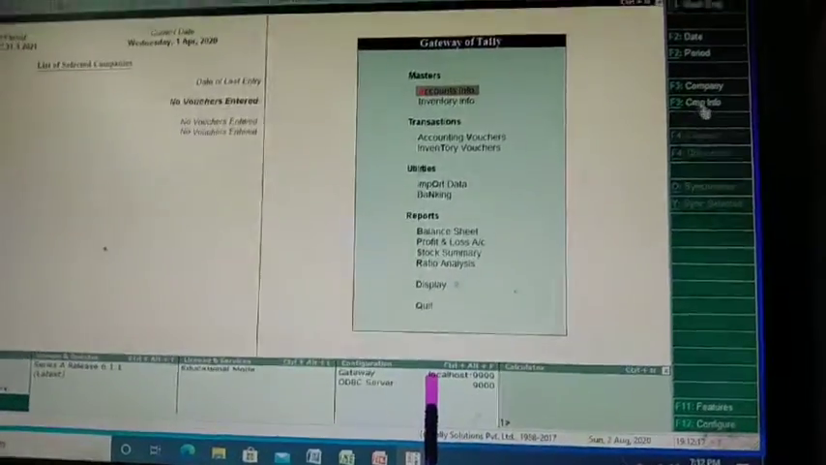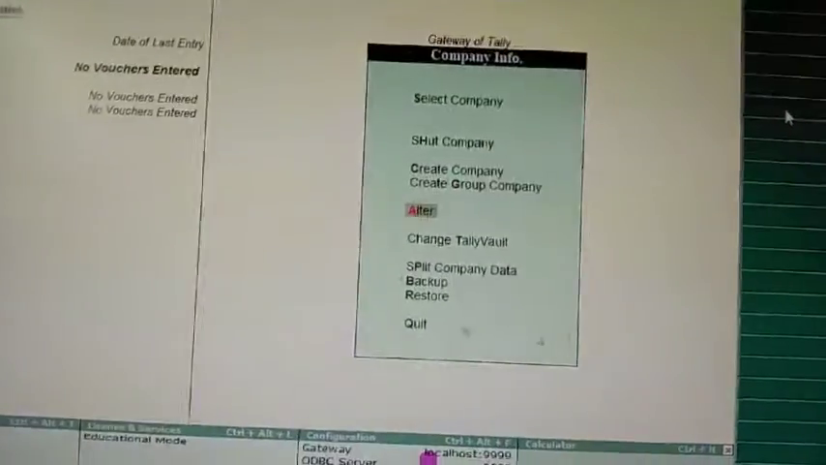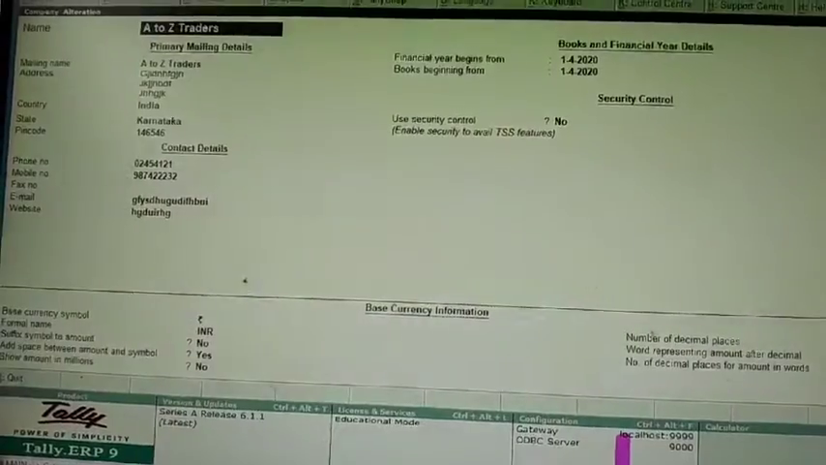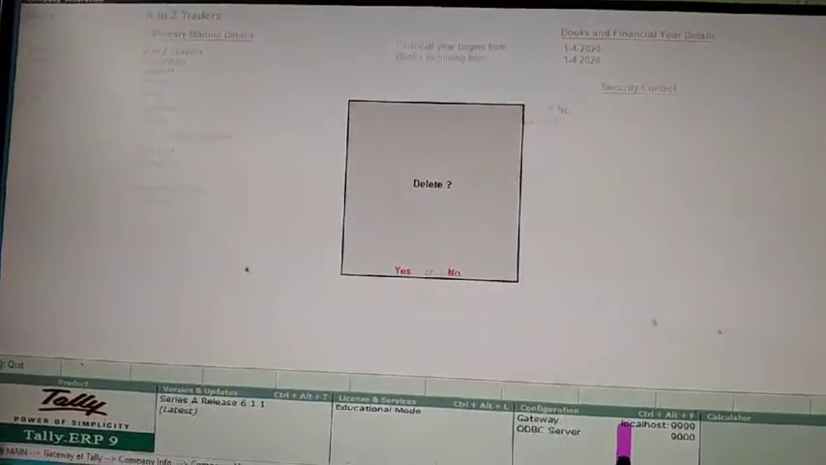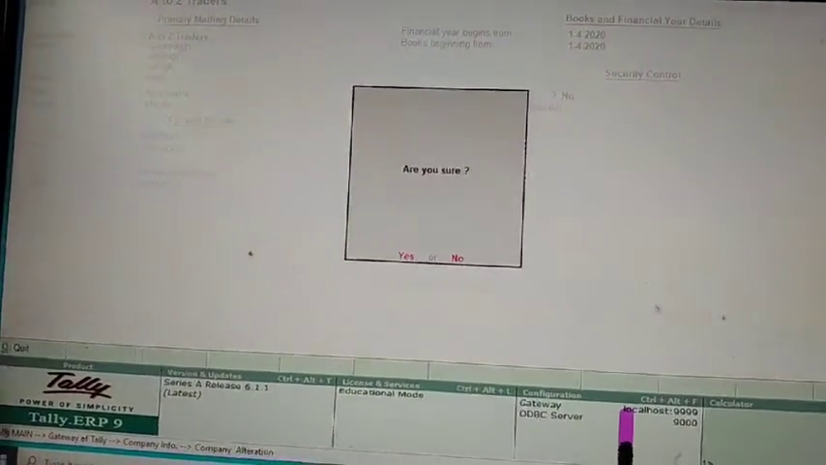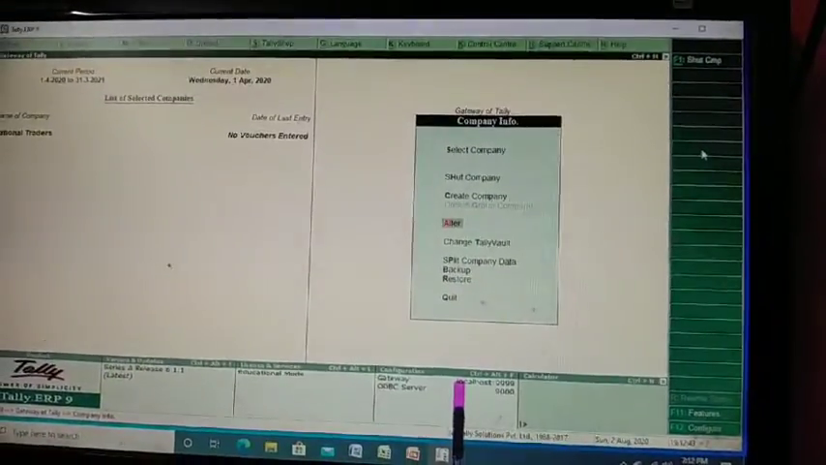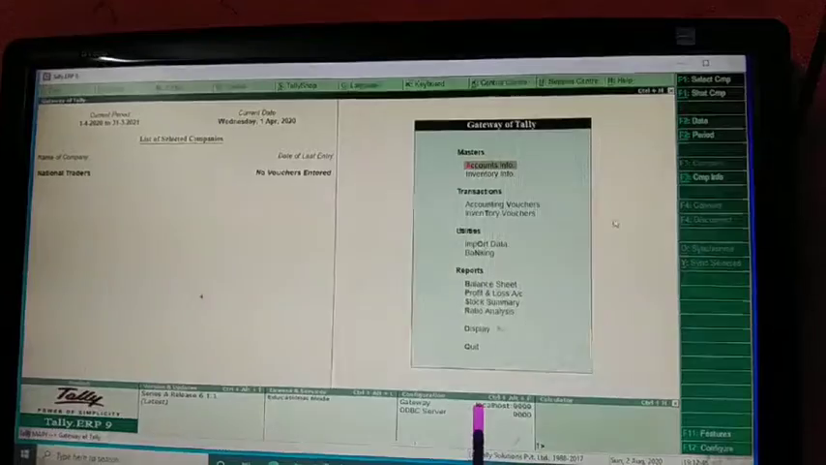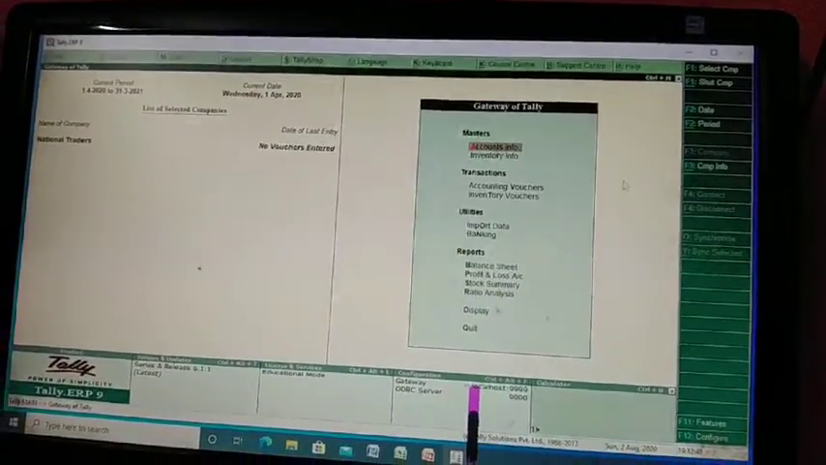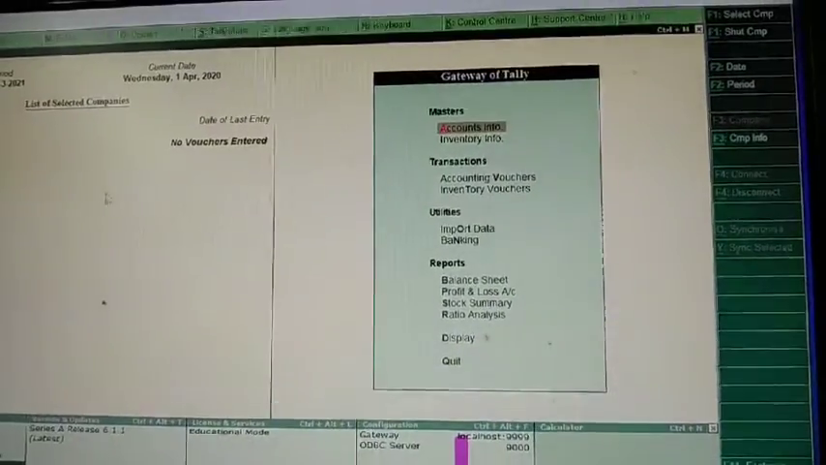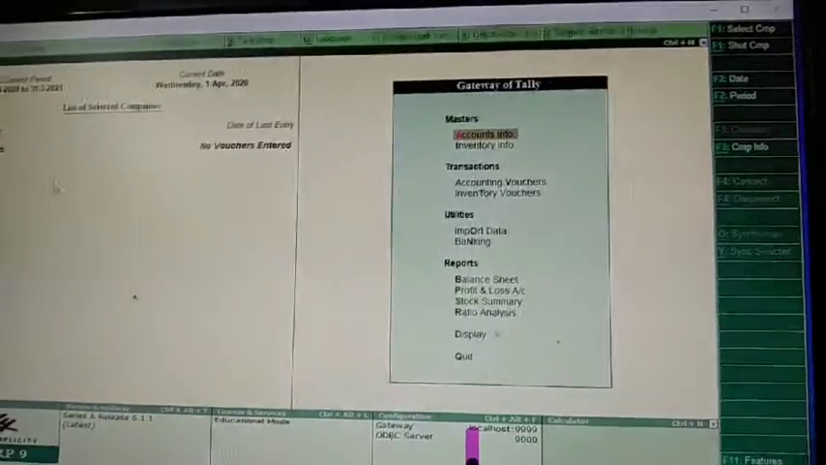So go to Alt and F3, then Alter, select A to Z Traders and press Alt plus D. If you give yes, it will ask, are you sure? Give yes. So that company A to Z Traders has been deleted. Only delete those dummy companies. Otherwise, for companies which have data, don't experiment with deletion of a company, because the data is there.